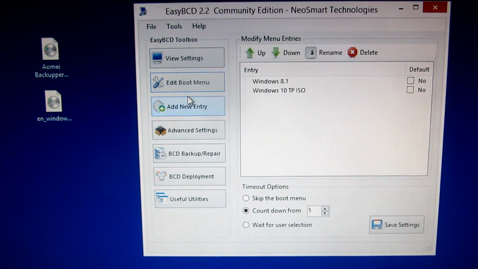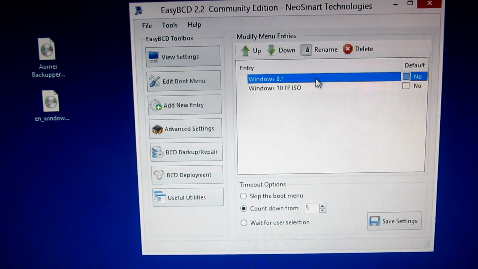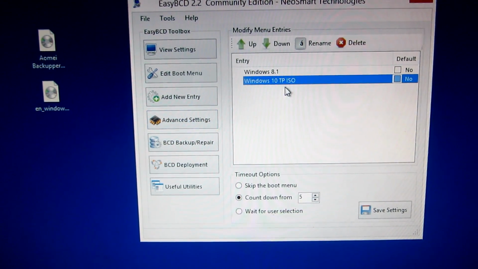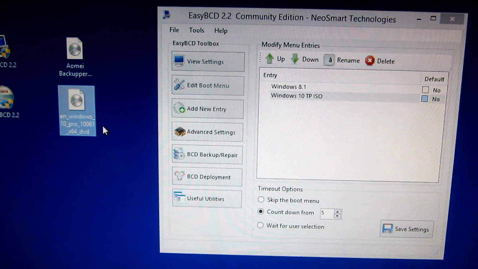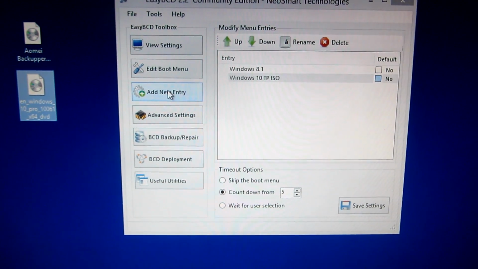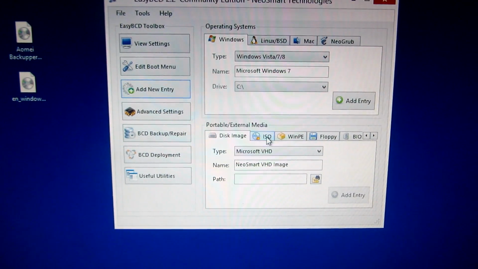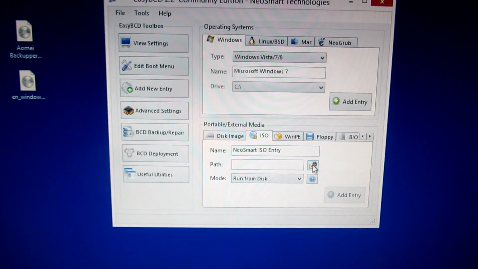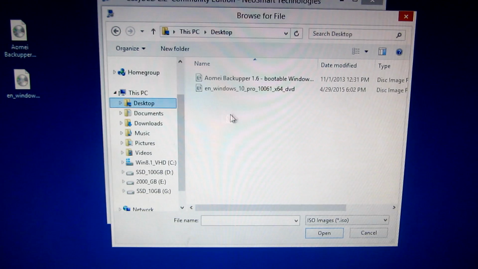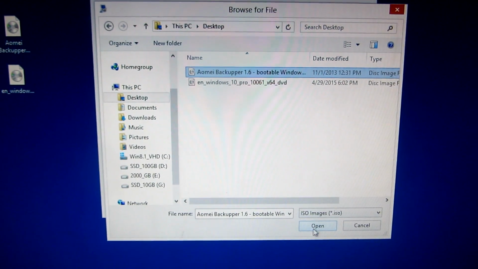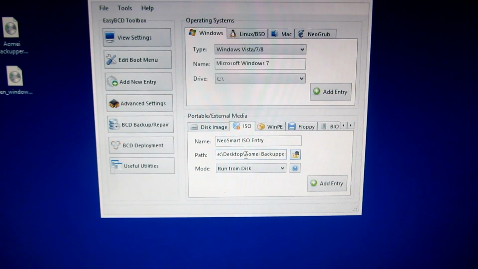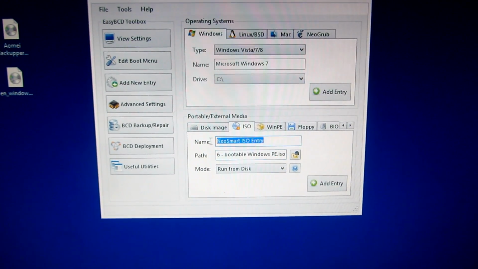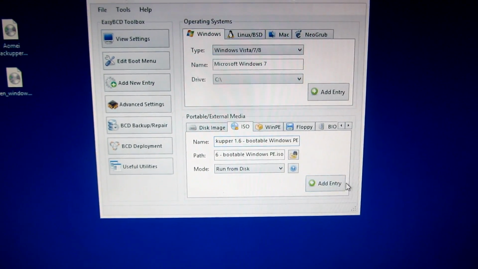Okay, let's go to Edit Boot menu, and here you can see the two entries, a Windows and an ISO file of a Windows. And this one, Windows 10 Technical Preview, is this ISO file. And let's go to Add New Entry, ISO, and browse to this ISO file. So click this yellow button. It's on the desktop, and this one, click open. Let's add a name. I'm going to copy it from here and paste it there. Okay, and add entry.